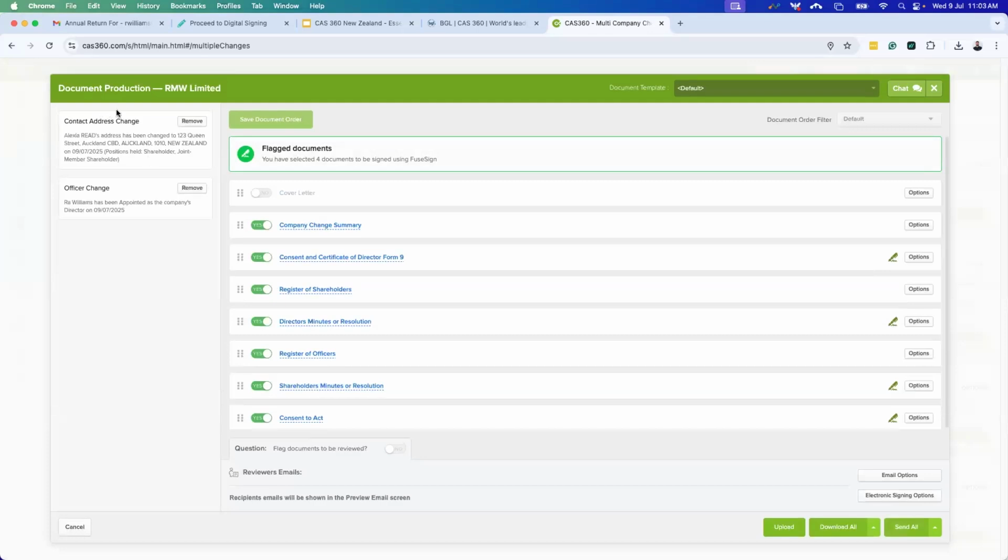we will see both of those transactions now being included in this one document pack. So we can see that Alexia Reed's address has been changed, and here we've got my contact being appointed as a company director.